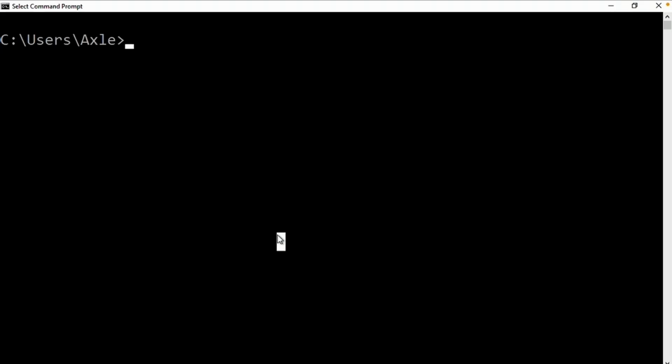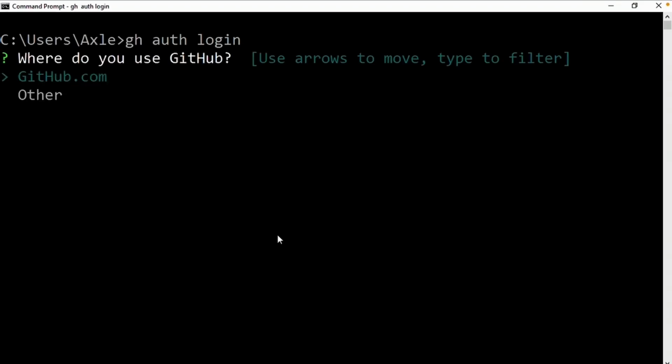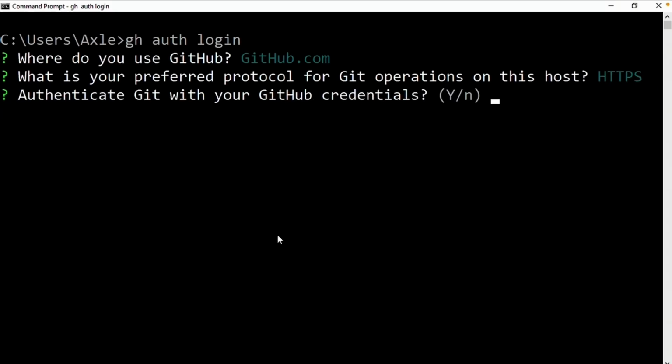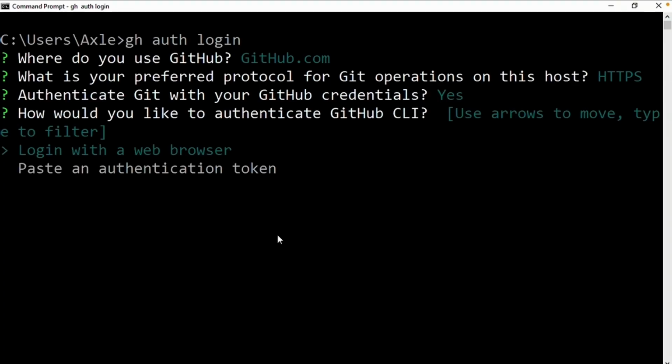The first command I'll enter in the CLI is auth-login. After pressing enter, I'm prompted to specify where I want to use GitHub. I'll select github.com and then choose HTTPS when asked if I want to use HTTPS or SSH. Next, I'm asked if I want to use my credentials, and I'll confirm by typing Y for yes. Now I'm prompted to log in with a web browser, and I'll be given a one-time code.